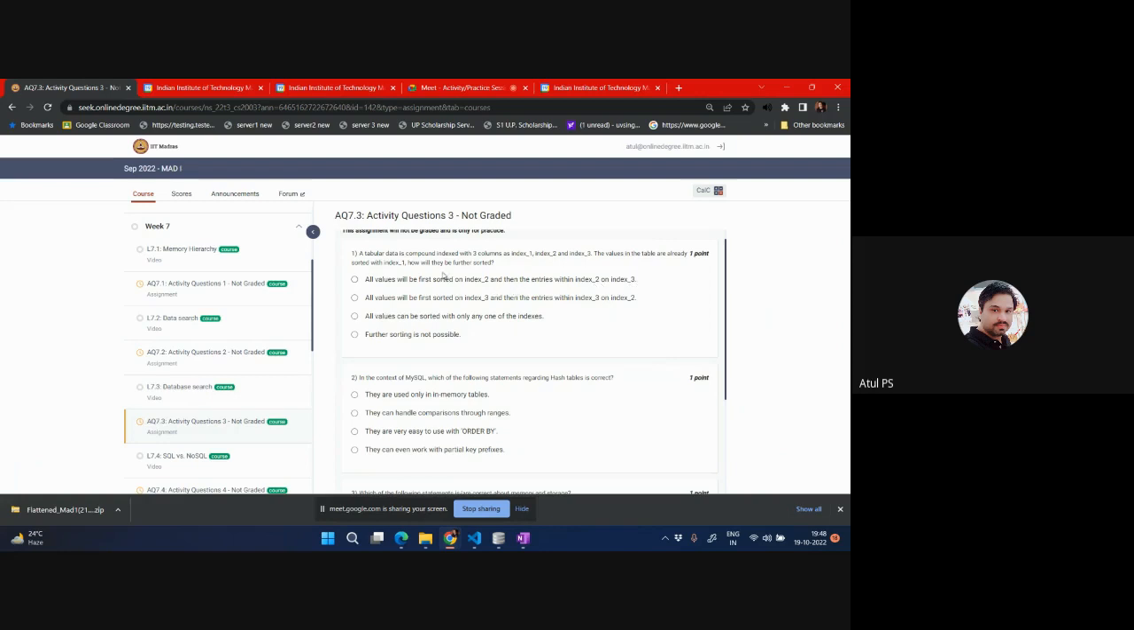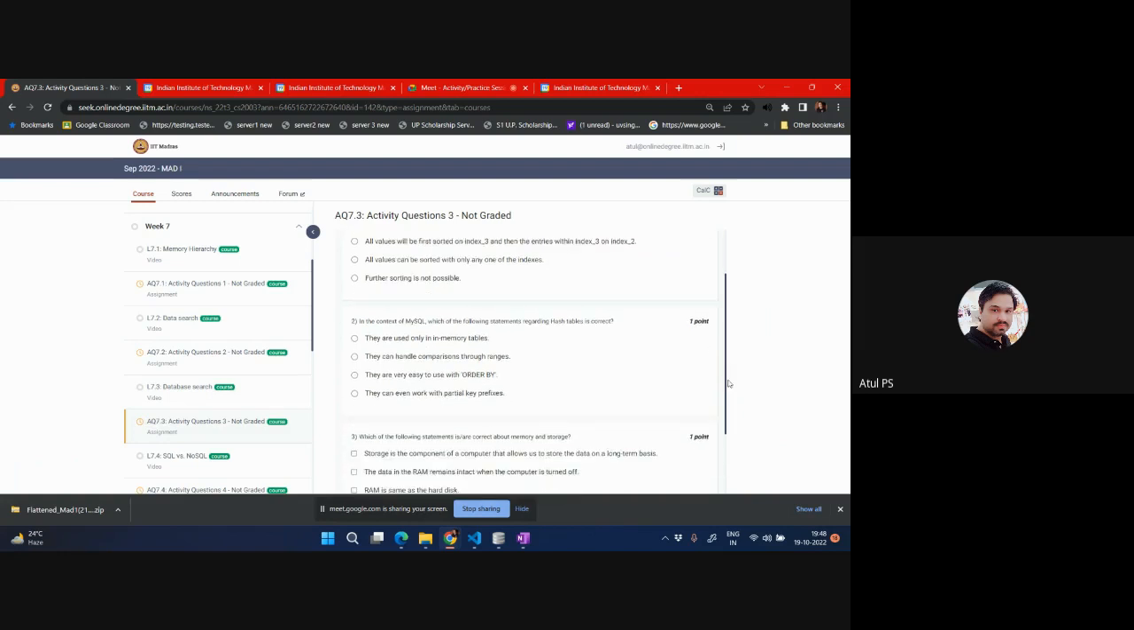Yes, this is correct, because we apply the sorting on index 2 first, then for all the similar values of index 2 we apply index 3. All values will be first sorted on index 3 is not correct, because we cannot directly apply sorting on index 3 without sorting index 2. All values can be sorted with only one of the indexes is also not correct. So only option A is correct.